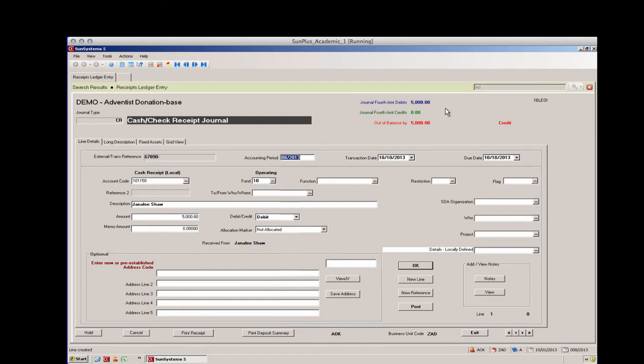Also, let's go up to the top right-hand corner of the screen. Here we have some very important pieces of information. This shows that for this particular journal, 5,000 debits have been entered, and no credits have been entered at this point. This also tells me that this journal, if I tried to post it right at the moment, would be out of balance by $5,000.